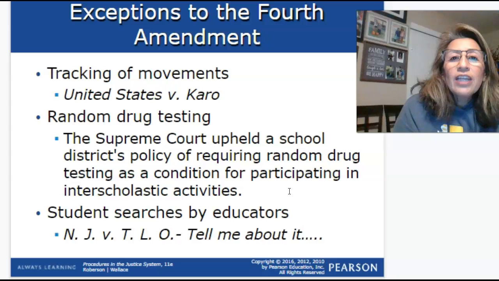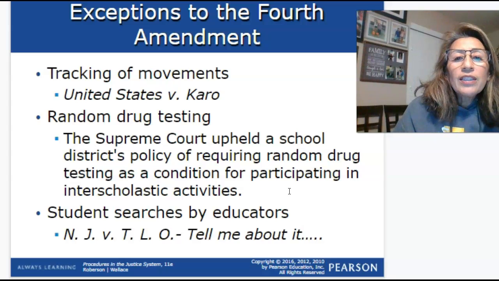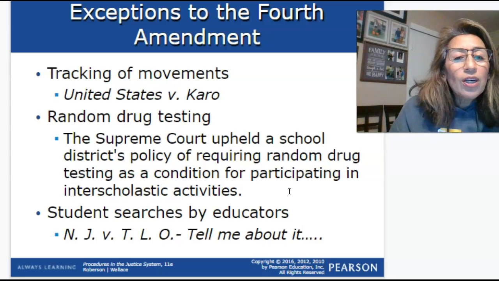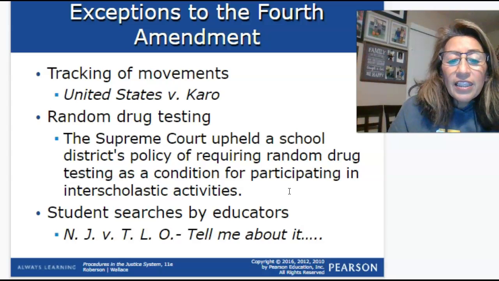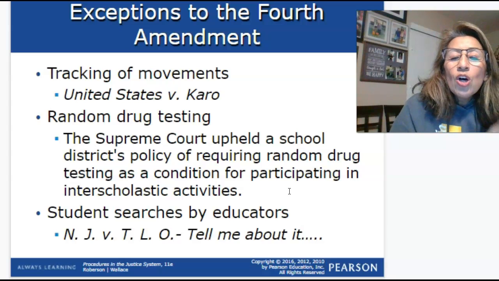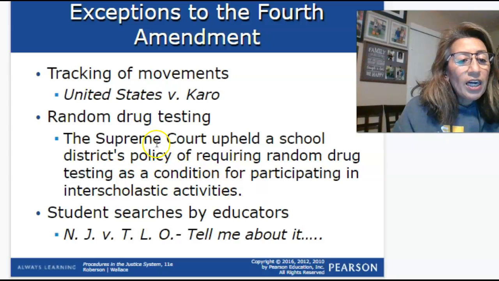Student searches by educators. You know, students go and they think that they have all these rights at school. Tell me all about it. In New Jersey versus T.L.O., what rights does a student have when they walk onto campus?